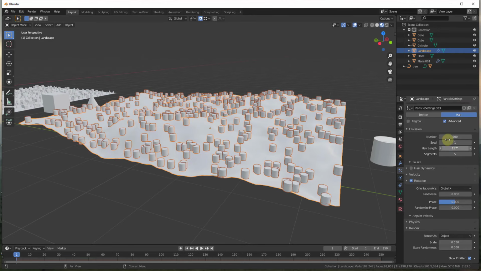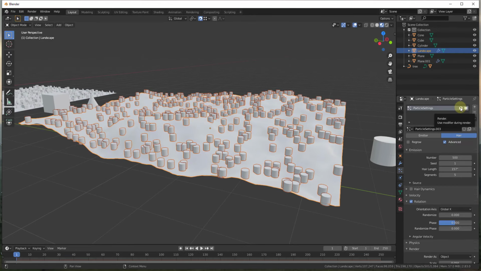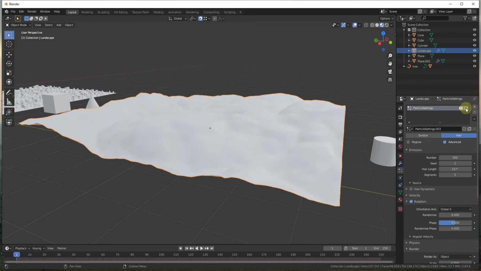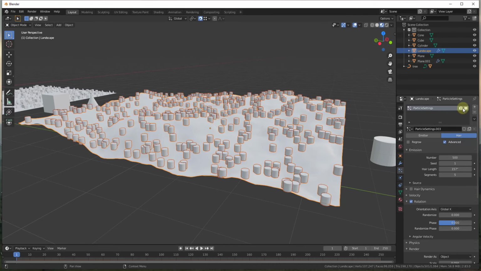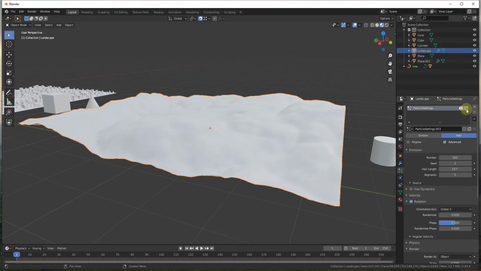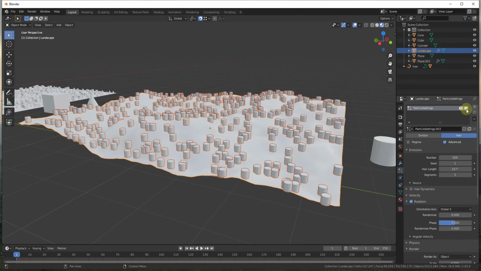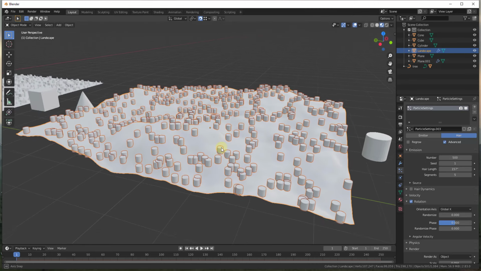One thing I want to point out is you can come in here and turn them off inside of your display or your rendering just by clicking on these little buttons right here. This one will turn it off so they don't show up in the render. This one will turn it off so it doesn't show up in your viewport, which can really speed up your computer if you're using more complex objects.